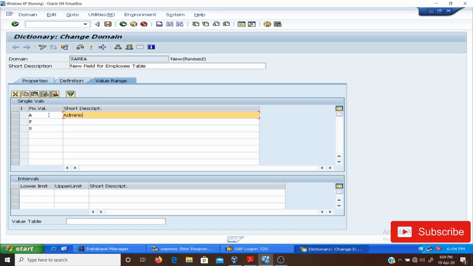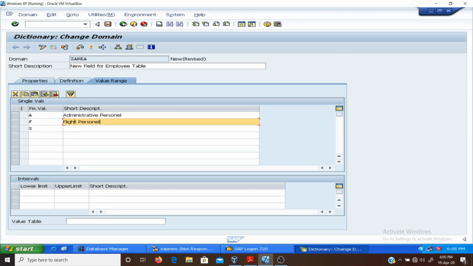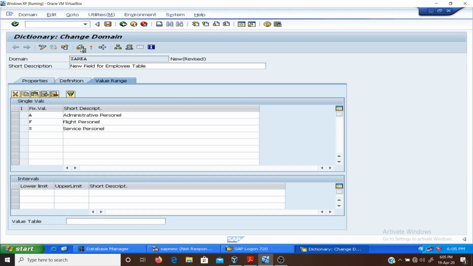This is our administrative personnel. Similarly, this is F, our flight personnel, and then the third one is S, our service personnel. Now click on the save button. Check for the syntax, and then activate it.